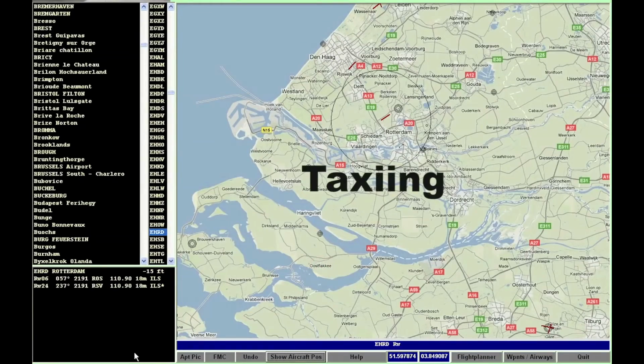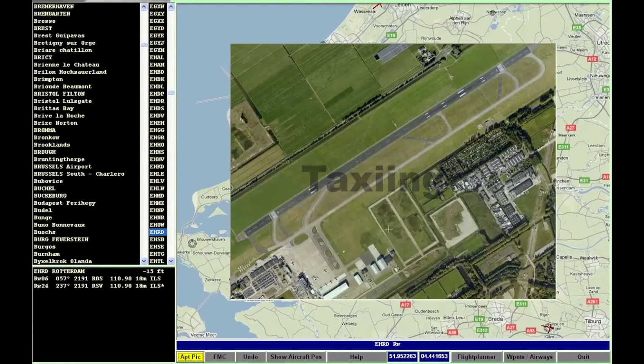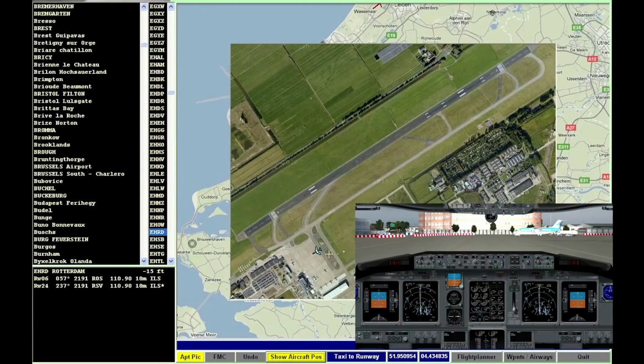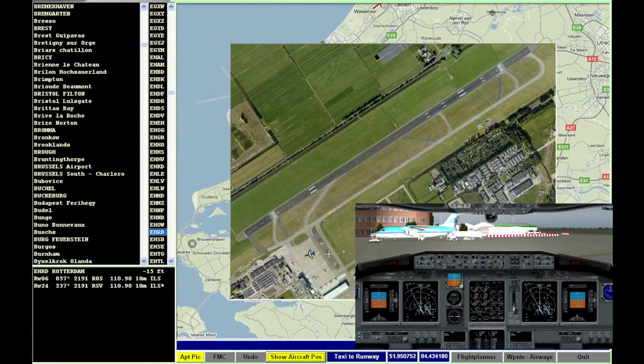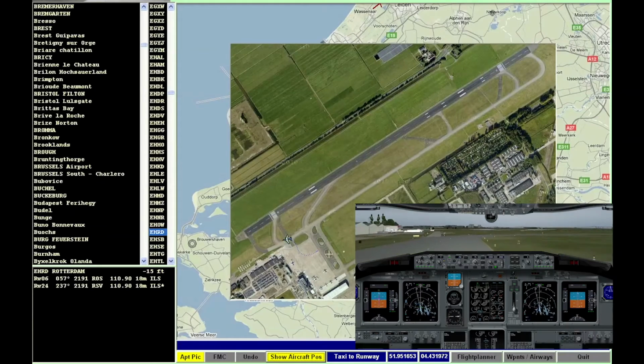Taxiing. By clicking on the airport picture button in the bottom left, we can see a satellite image of our current airport. And by clicking on the Show Aircraft button, we can make our own aircraft visible on that image. And now we can see our aircraft parked here, in front of the terminal. As we now start taxiing to the runway in X-Plane, you'll see the movement of the aircraft on our map and satellite image in NavAids. We'll speed up the image a little.